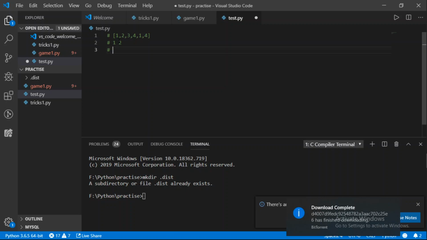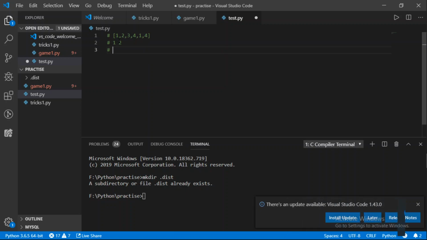And then 2 1, 3 1, and 4 1. 1 is repeated 2 times, one time here and one time here, so its frequency is 2. Then the number of times 2 is repeated is 1, so this should be the output, right?